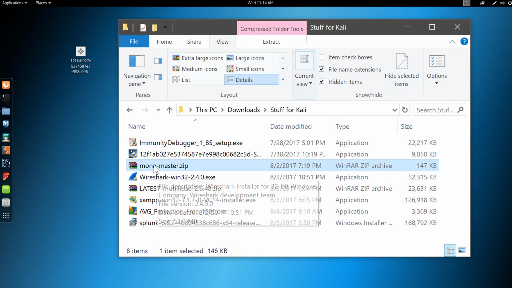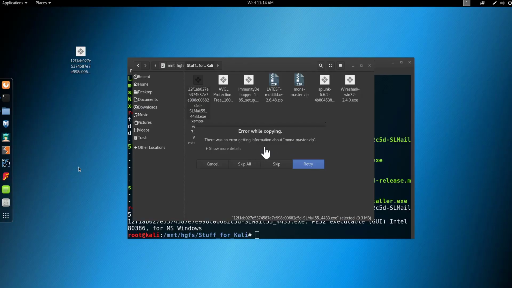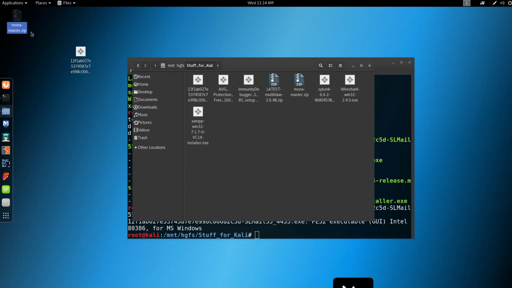So if I want to use Mona and drag this, yep, it drags and it drops whenever it wants to drop. Come on, drop it like it's hot, baby. Drop it like it's hot. It's supposed to drop. Did it drop? Oh, here we go. Error while copying. There's an error. Okay, well, just go ahead and retry that. See, sometimes you'll get errors and then you just click retry and it works.